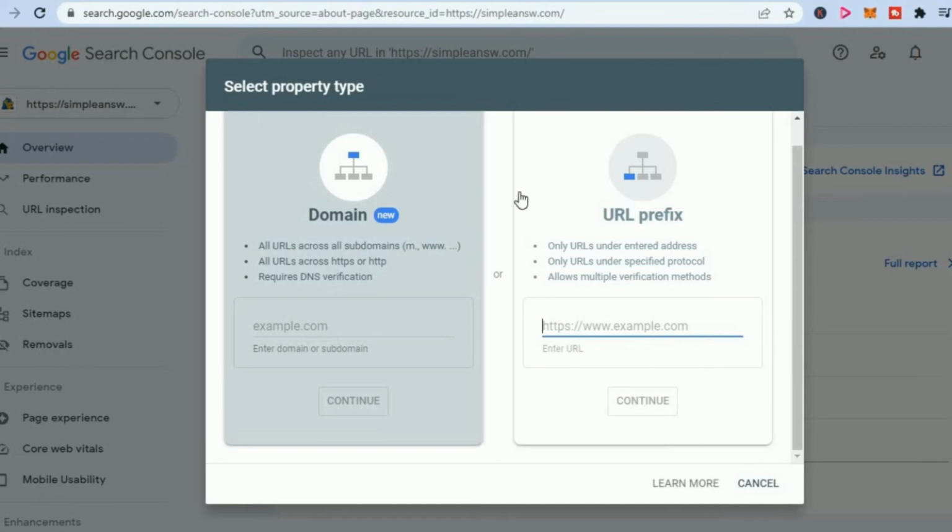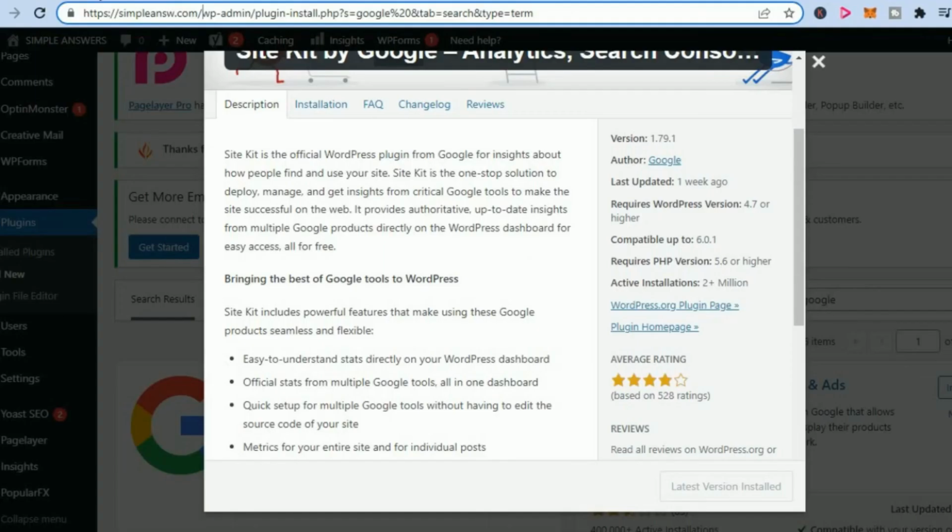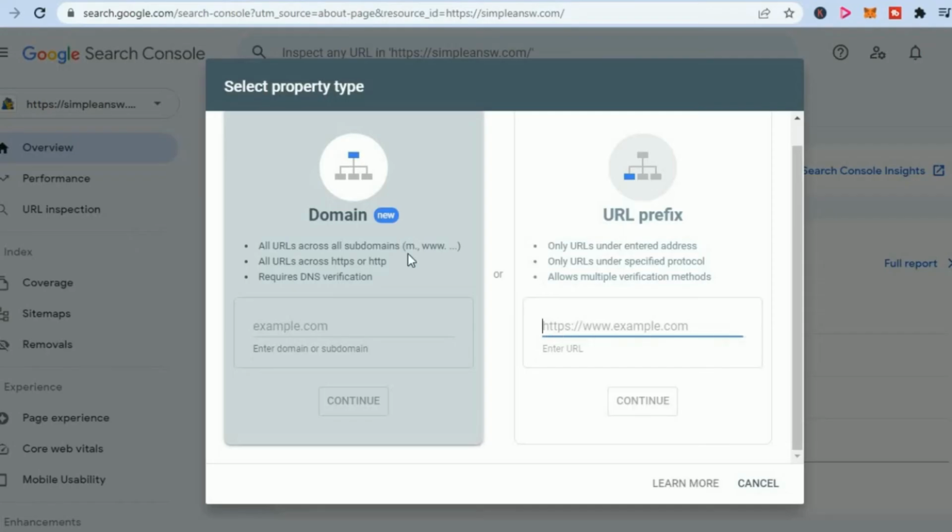And after tapping on continue, once you have installed Google Site Kit right here and activated it, it will automatically pick it up in the Google Search Console, and that's it. That's the easiest way I know to set it up.